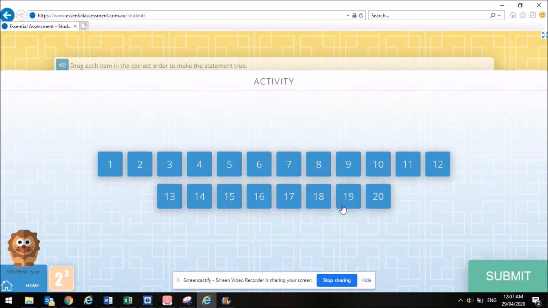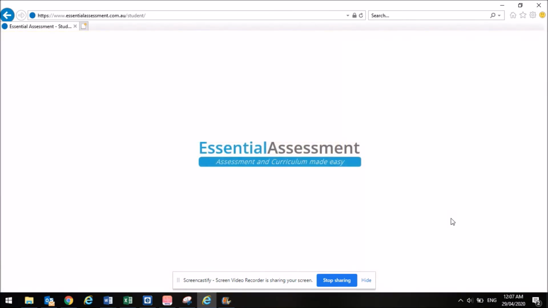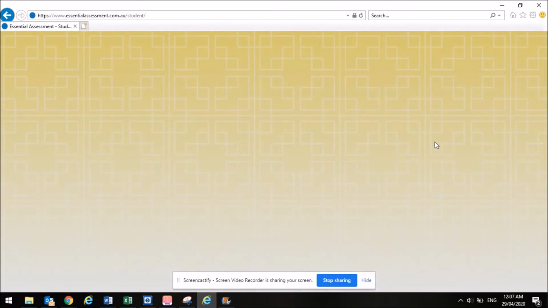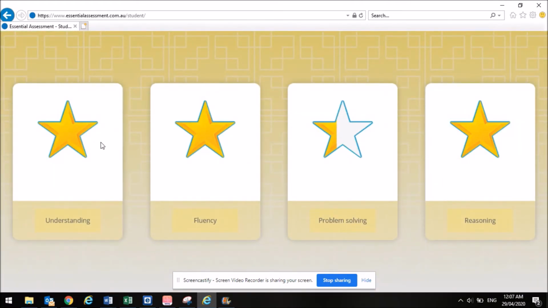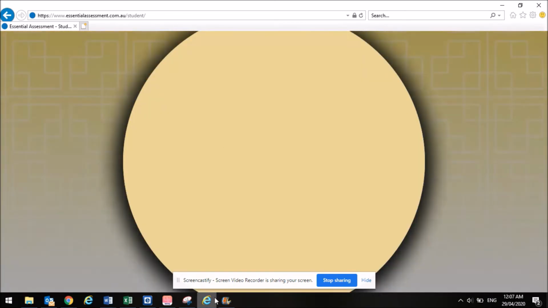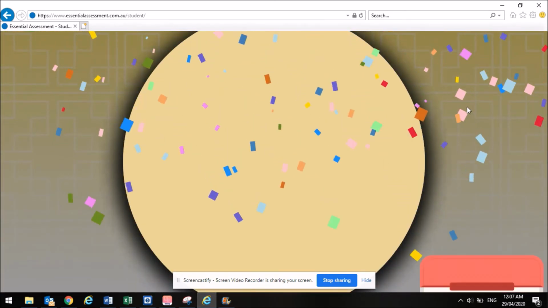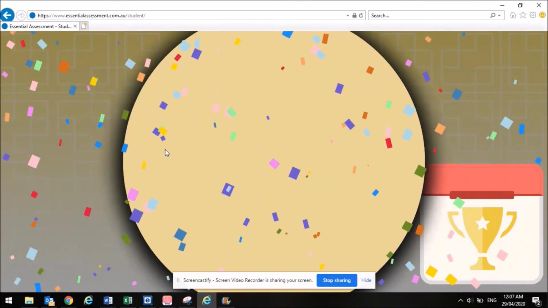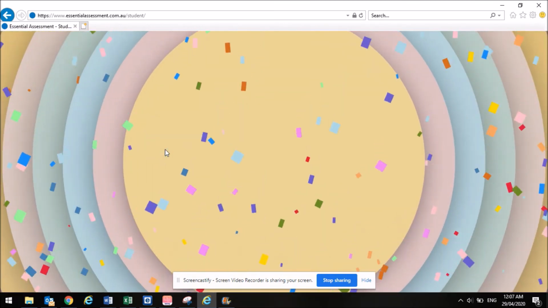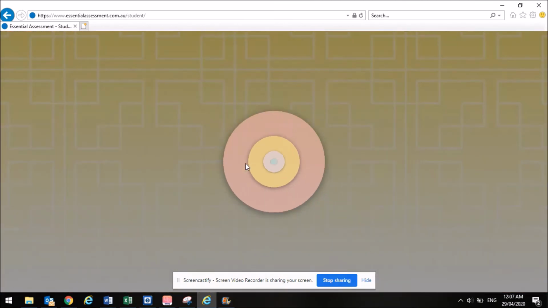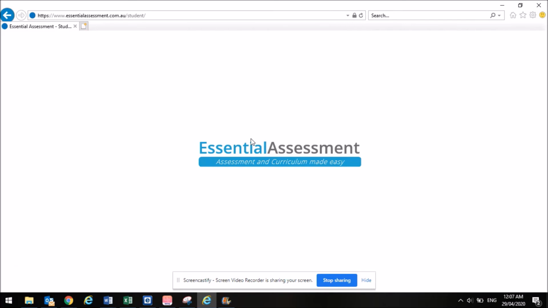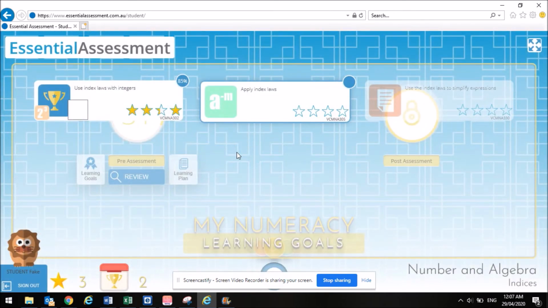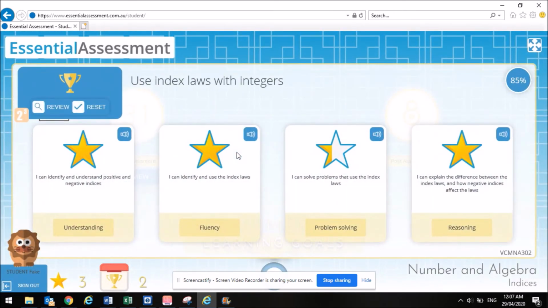Once you finish all the tasks, you just press the Submit button. And here's an example where it'll let you know that your understanding was fine, your fluency was fine. Okay, got a trophy for that one. But it actually showed that the problem solving part wasn't great, but it still showed enough knowledge to be able to gain my little certificate at the end of it. So your screen will end up coming to that. It's showing me that I can reset it if I want to.